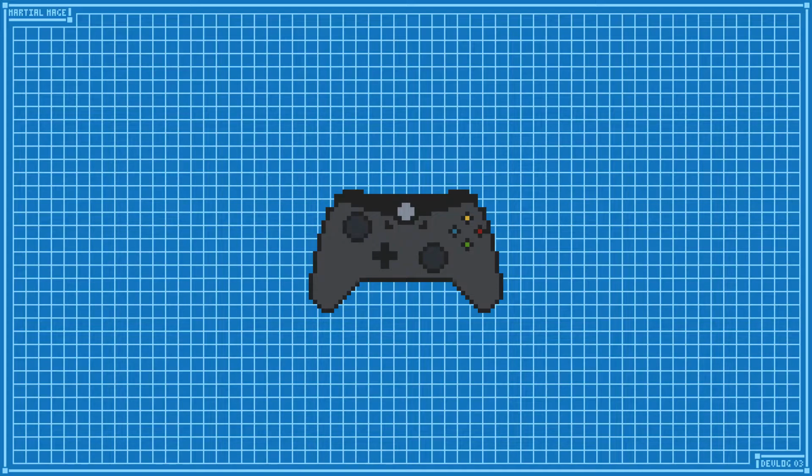After that, I implemented controller vibration. It's not really possible to show that in the game, but it's there now. It was surprisingly simple and could be done with a single line of code.